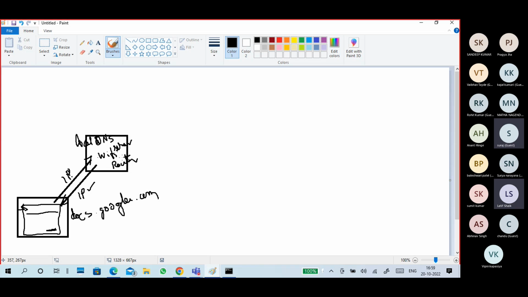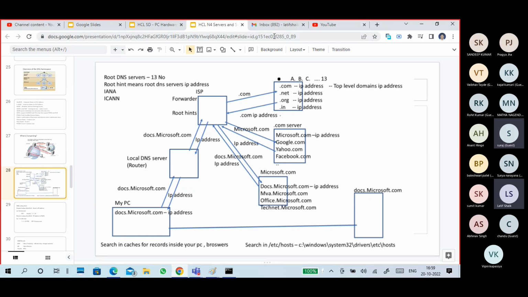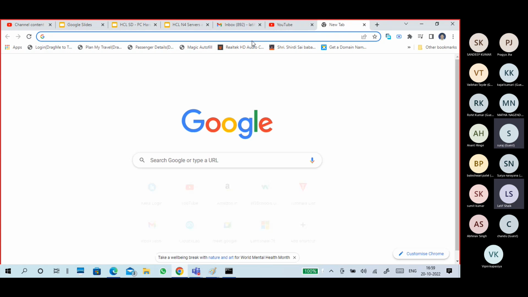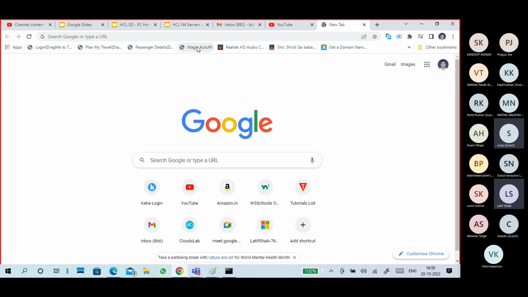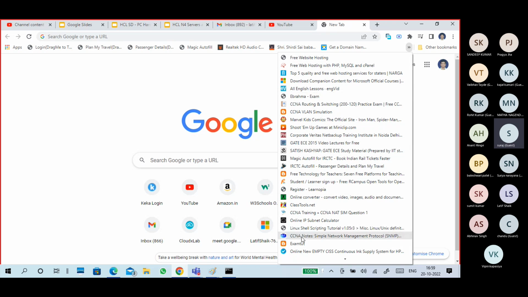Guys, in the world, how many DNS servers are there? Sorry, not that question. How many domains are there in this world? When you search something in Google, here it is. These are all domains only. Even a single domain name is one domain. I think so. 13.